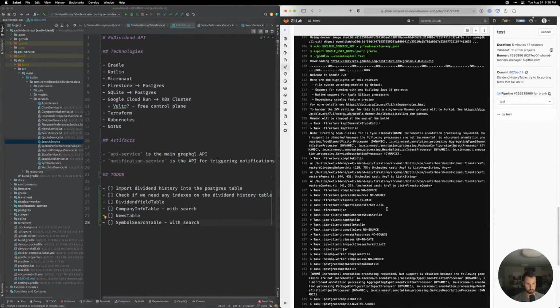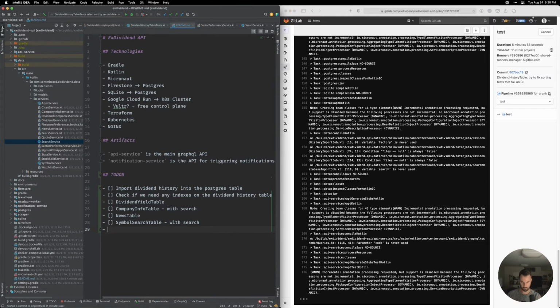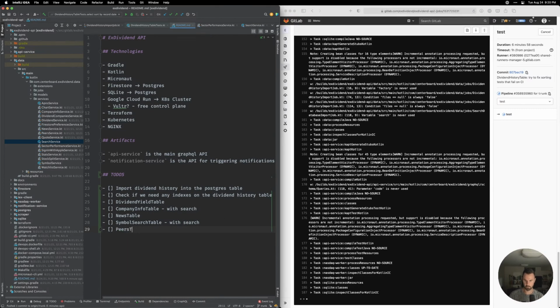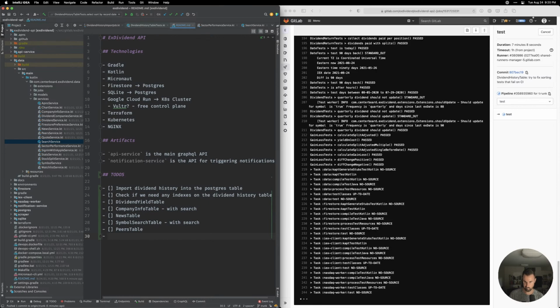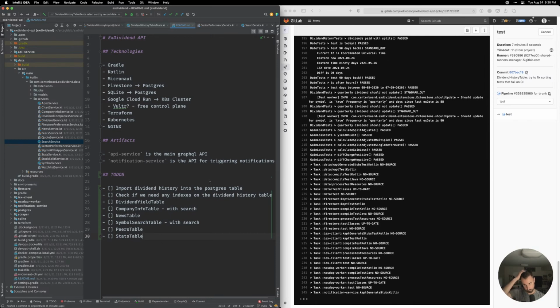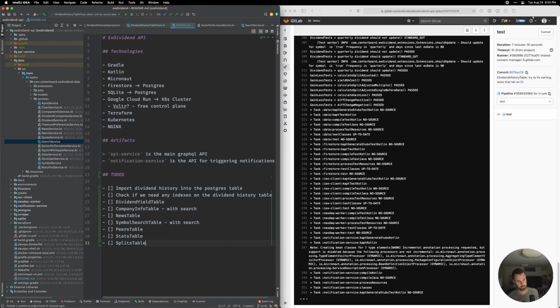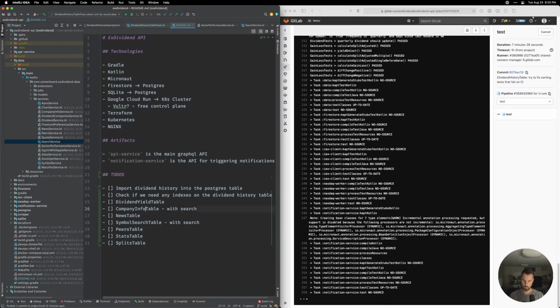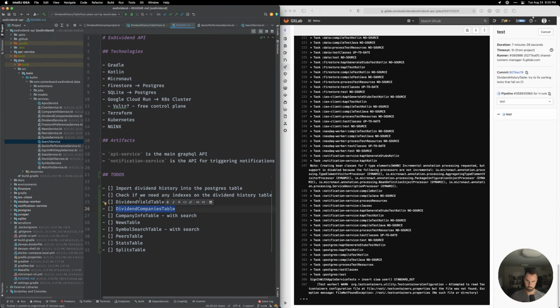Okay, looks like the tests... Oh, they haven't run yet. Almost there. Peers table. Stats table. The splits table. Actually, let's do all the dividend stuff first. Dividend companies table, which this could just be a view of the dividend history table, but we'll have to look at that.